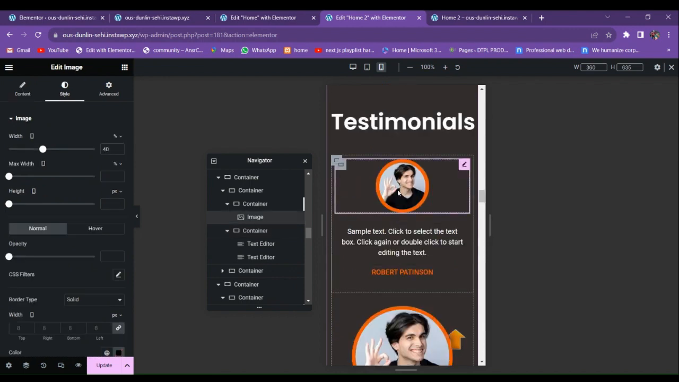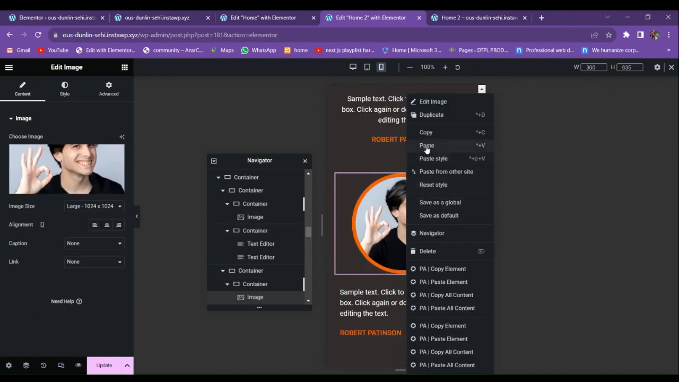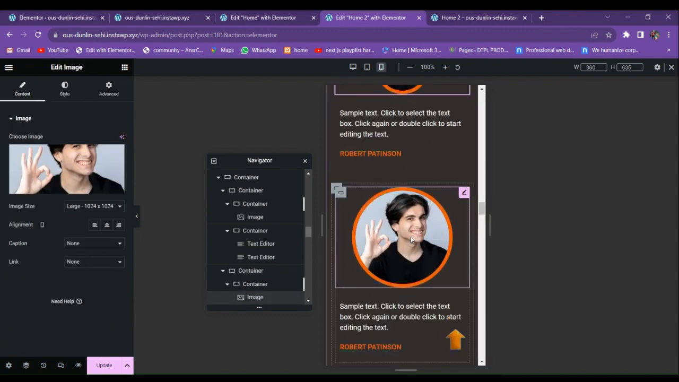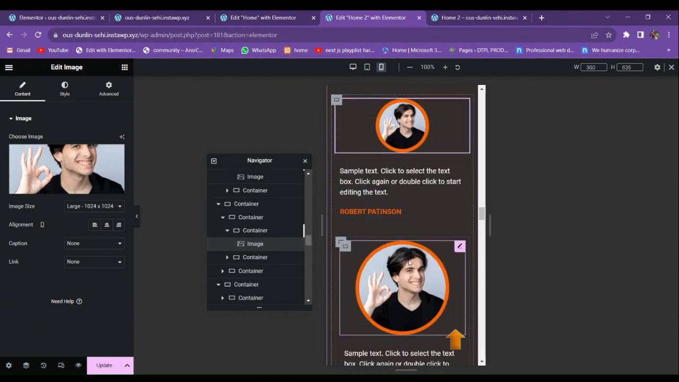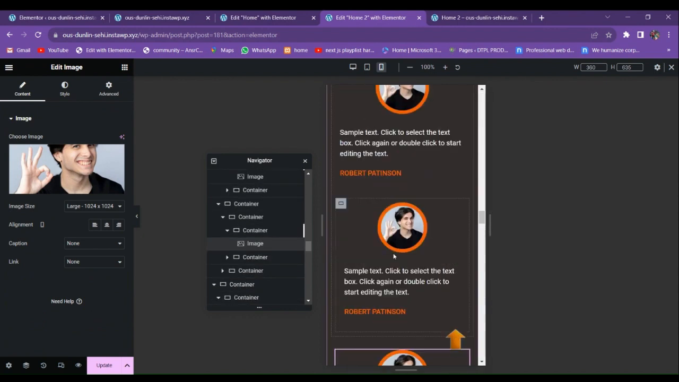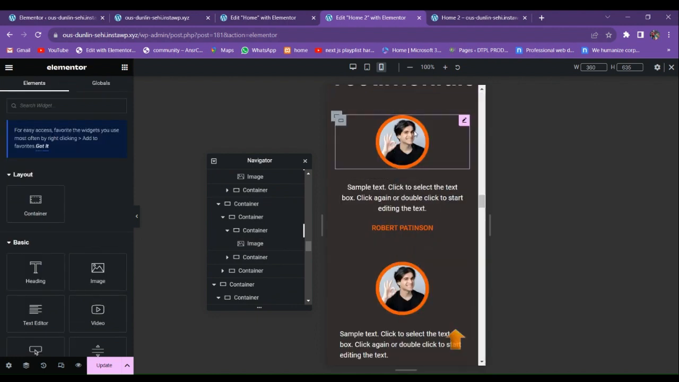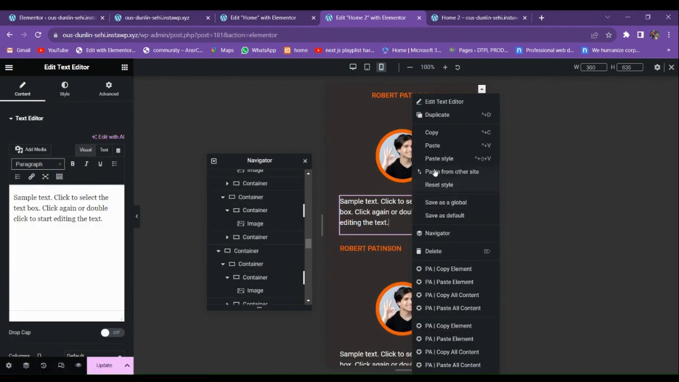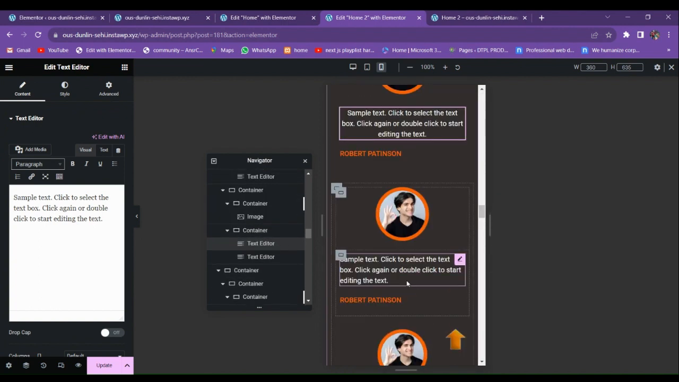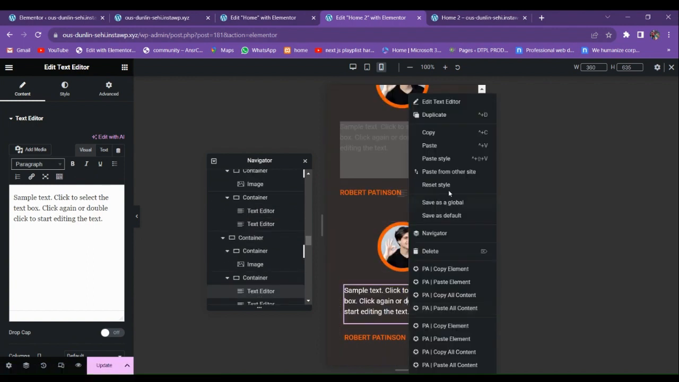Let's copy this code. Let's copy this for all. Paste the styles to every text.